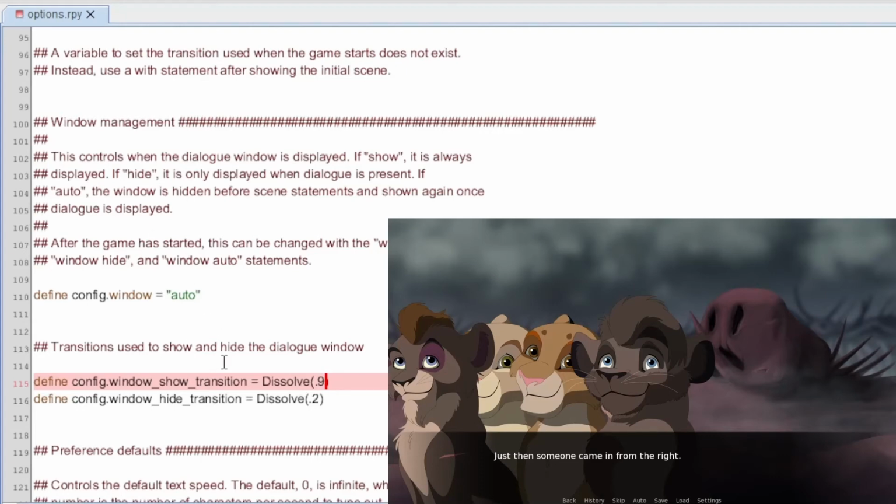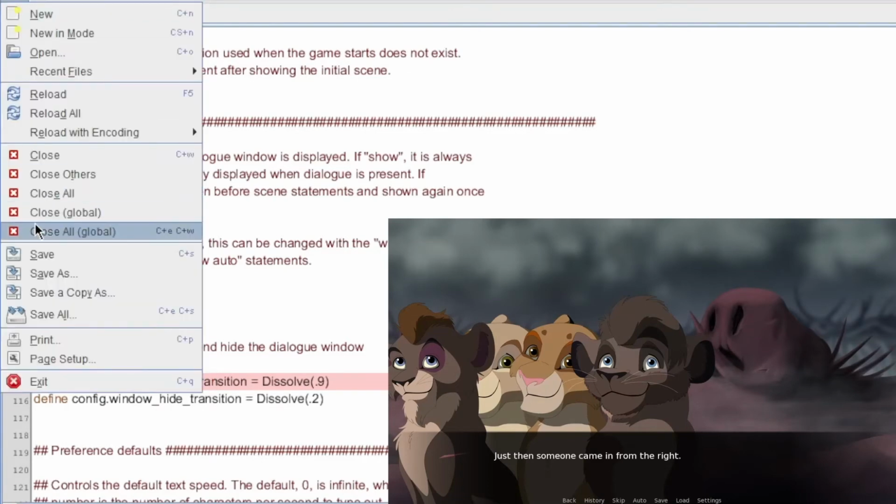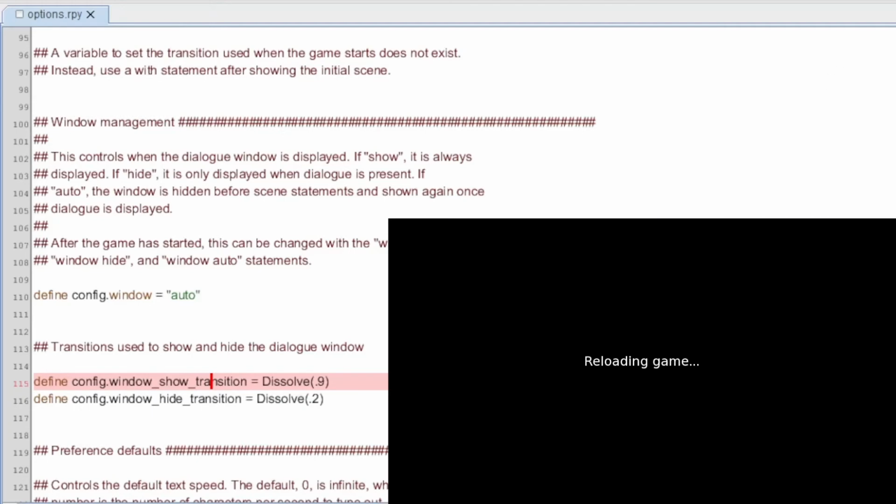I'm going to just work with this one here because this is just hiding the window. I think you guys can figure out what it looks like showing it. You can figure out what it looks like hiding it. So just so we're not taking forever on this, let's do it. So save. It's going to do a little flicker.